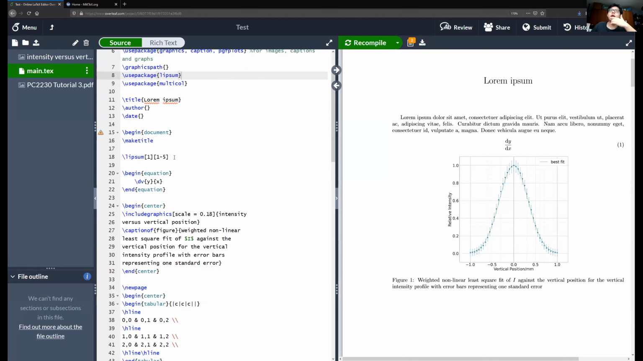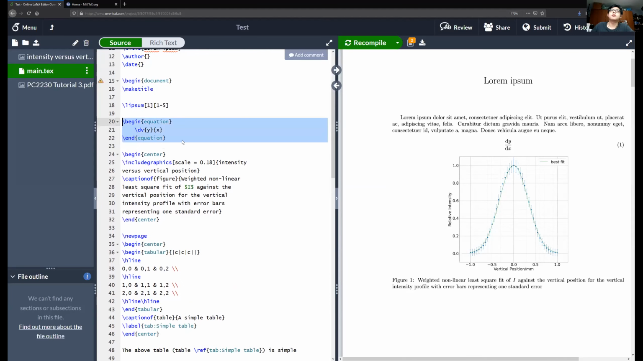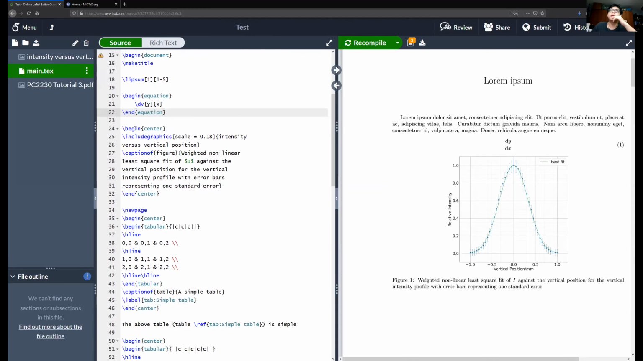So you can see for this, we have our begin center, include graphics, include the figure and so on. This will correspond to this figure over here with this caption.